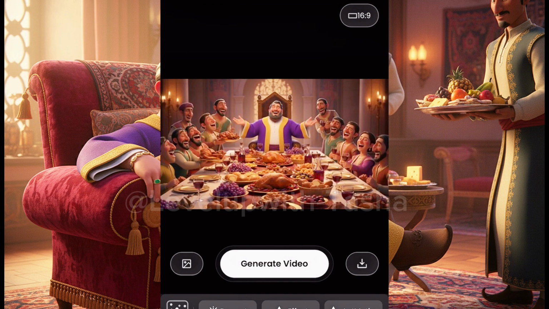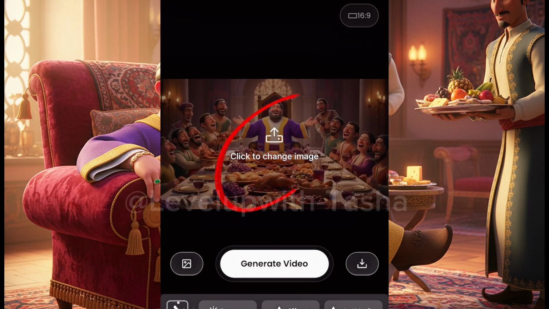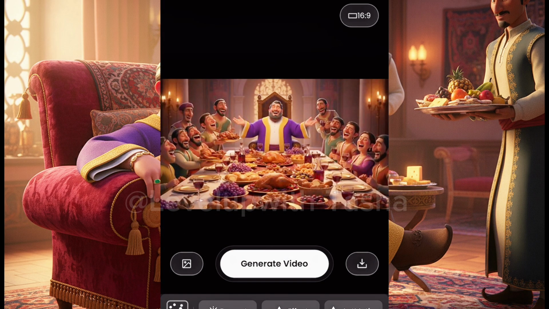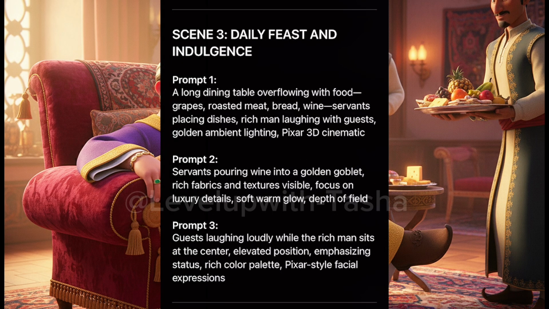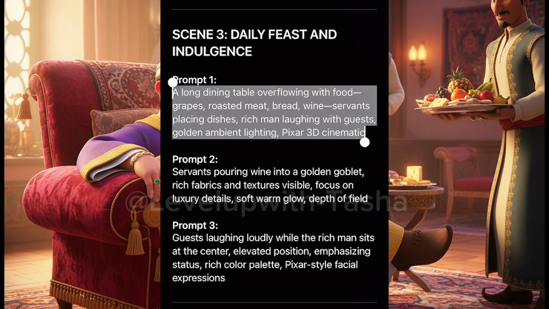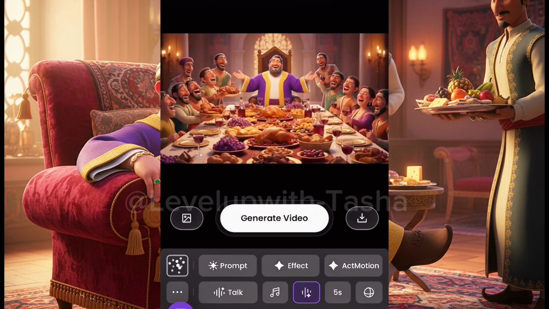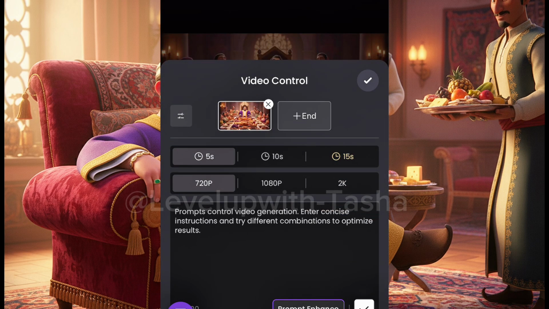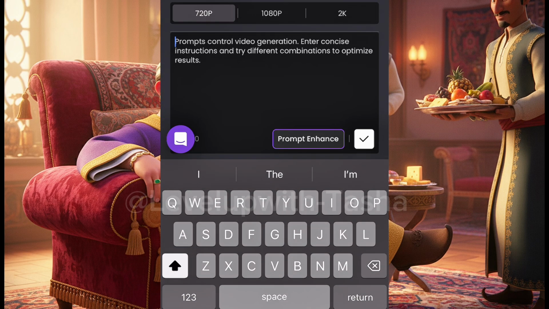So we're going to quickly animate another one so that you guys can understand. Just click on change image. So guys, you're going to head back to ChatGPT and copy your prompt. That is the prompt that you want to use to animate your image. Okay, so you go ahead and click on this prompt here and you paste it right here. Okay, this place is showing you prompt control video, blah blah blah, and the rest.